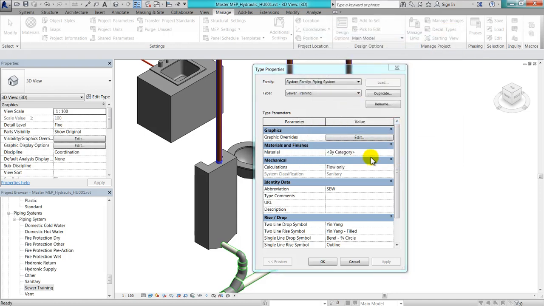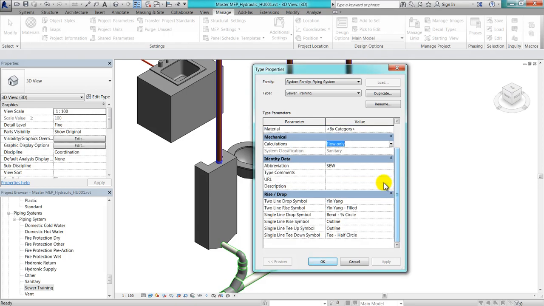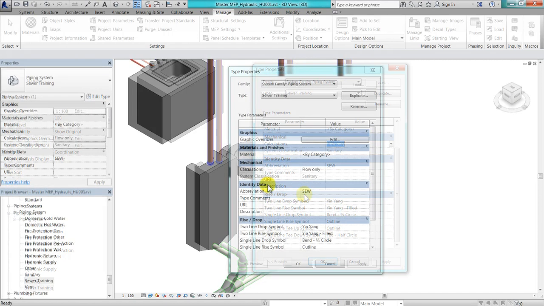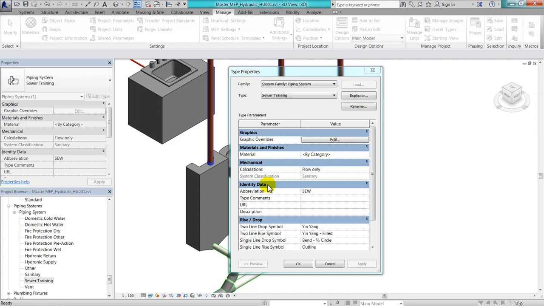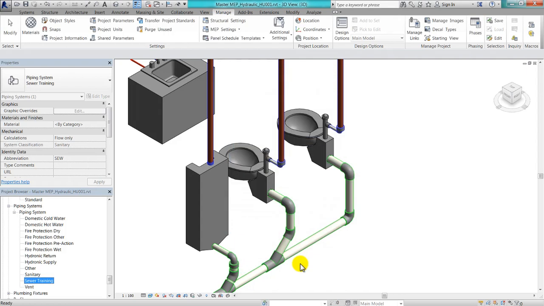Additionally, there is an option to set a material as graphical override for all elements within a defined pipe system. Other options in here are what sort of calculations shall be conducted within this system, ID data parameters, as well as rise and drop symbols, which will be visible in plan views. Note that there are no options to assign fluid properties for this particular system classification, sanitary.